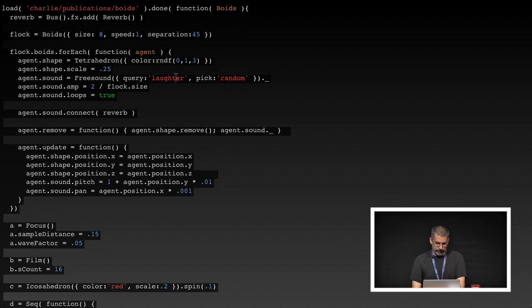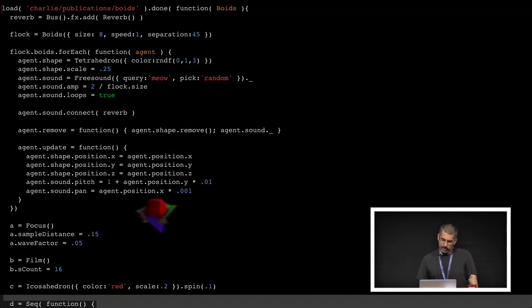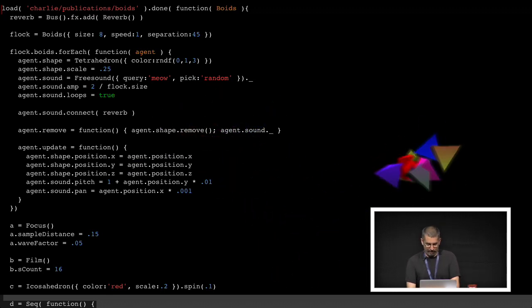So we could go in here and I could change this following the cat theme that seems to be present in every conference. So it's downloading the samples right now. Evil cats.